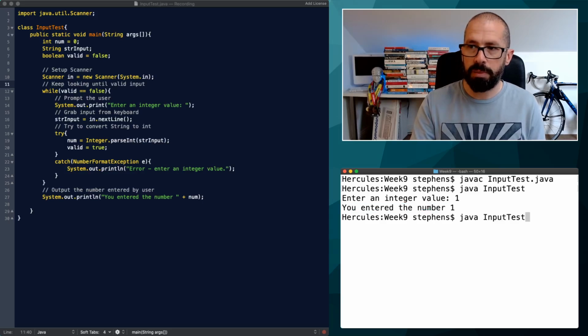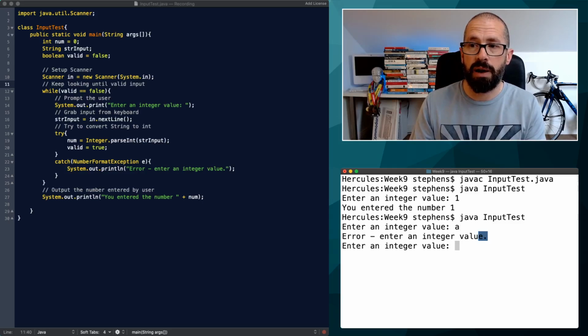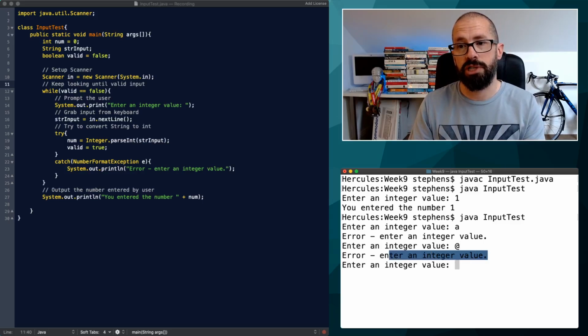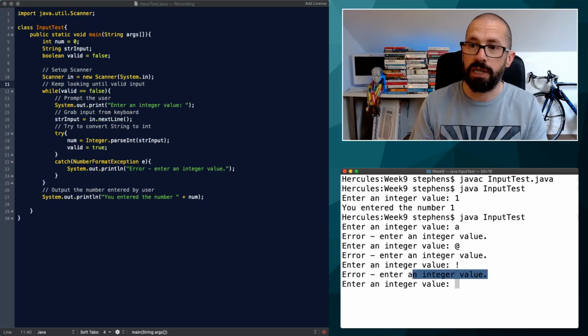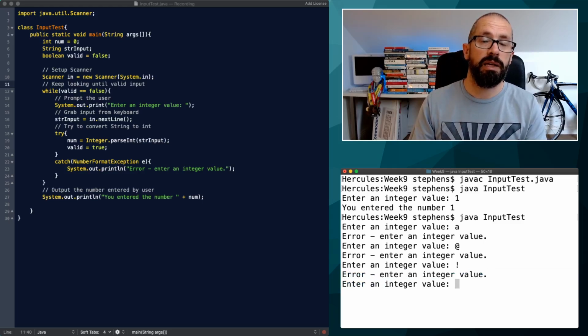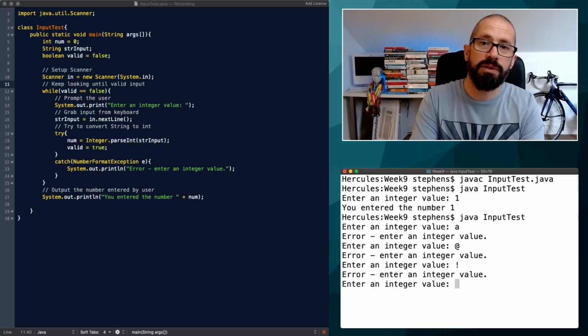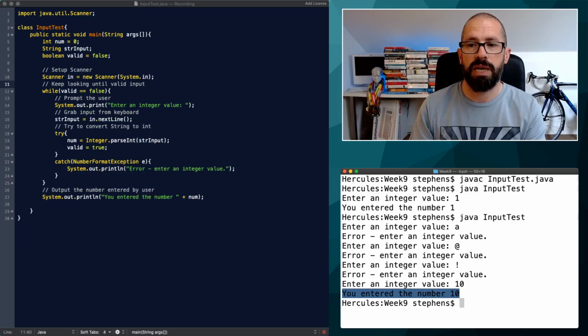Let's run the program again and enter the letter A, for example, which is obviously an invalid input. It's not an integer. You can see that we get our error message and we get prompted again for more input. For example, I could put in an @ symbol and we get the error message again. I could put in an exclamation symbol and we get the error message again. I could go on and on like this. As long as I keep entering invalid values, it will continuously prompt me until I enter an integer value, like maybe 10. Then the program ends and I get my output. So I think we get the message there.